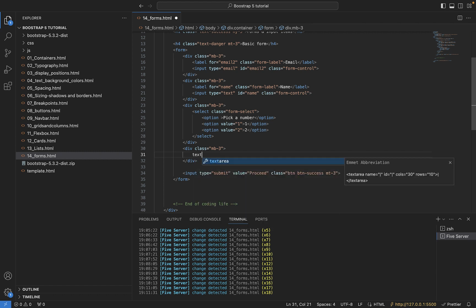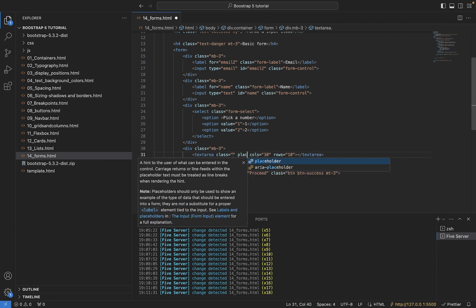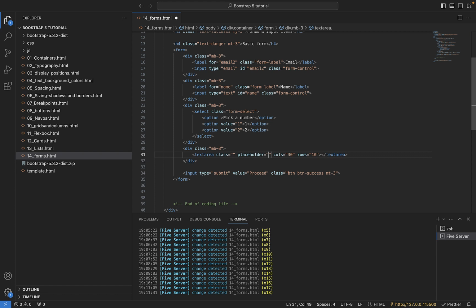So text area, okay, we can do that. And the class we're going to give is, actually let me not give the class yet, let's just give a placeholder. Say your message goes here.